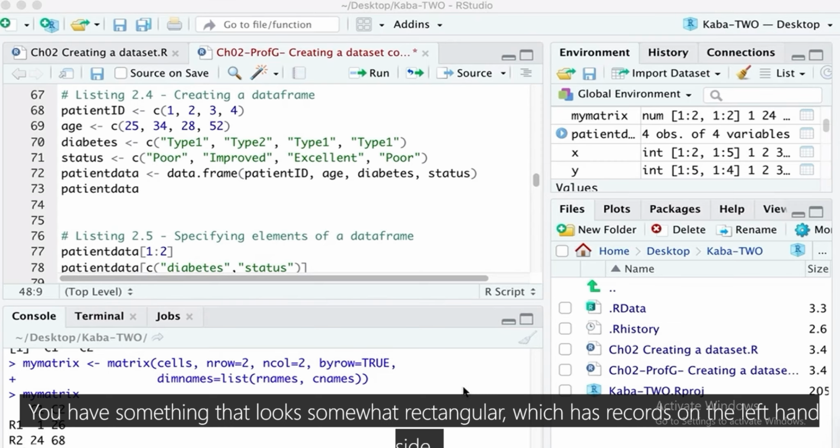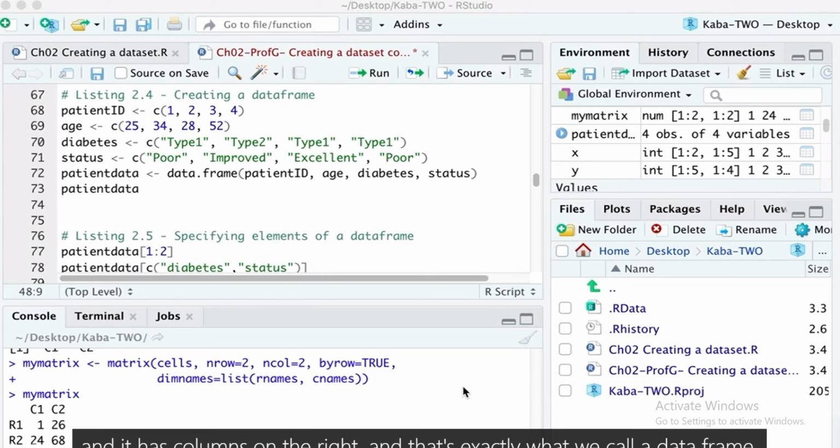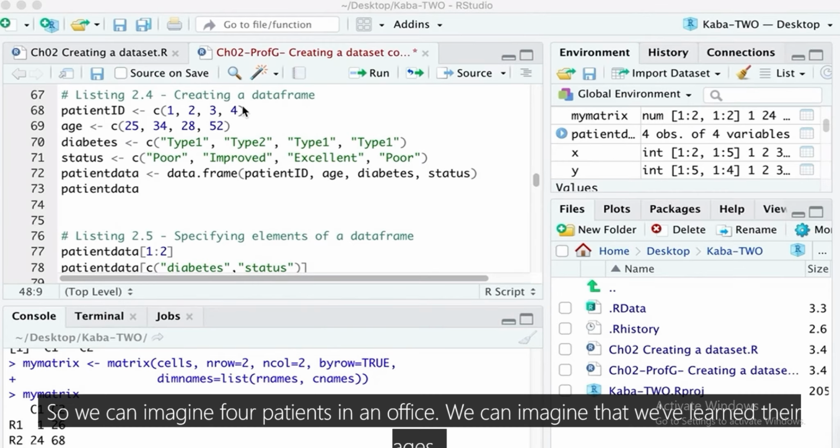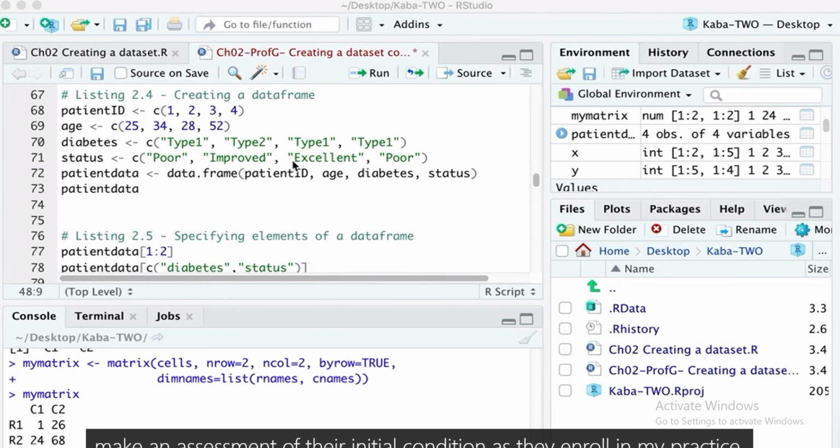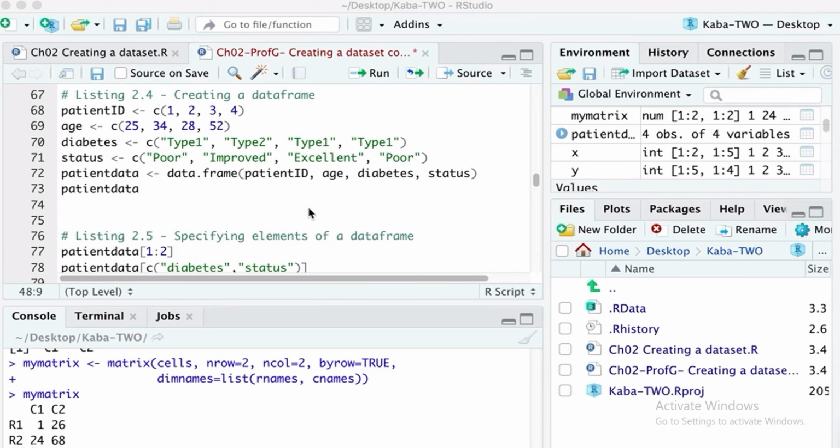So this data frame is going to create a patient data frame. So we can imagine 4 patients in an office. We can imagine that we've learned their ages. They are all diabetics because maybe I'm a new young physician and I specialize in diabetes. And then I make an assessment of their initial condition as they enroll in my practice. And then I'm going to create a patient's data frame, and notice that it's going to have 4 columns or 4 attributes or 4 variables, etc. 4 predictor variables, thinking that I might do some regression later on.